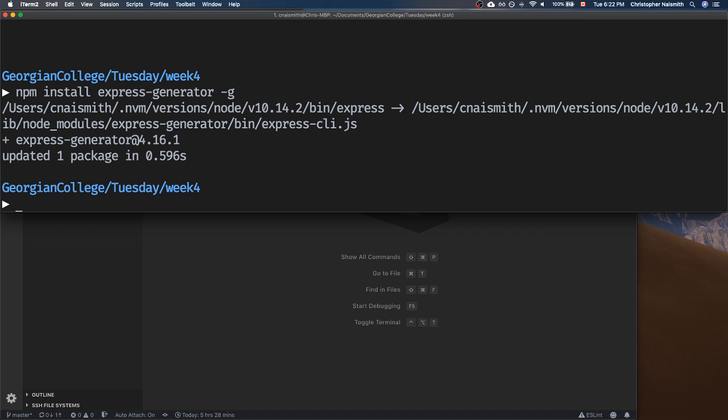So it was pretty quick on my machine because I already have it installed, but Express Generator is not very big, so if it happens very quick on your machine, it's a good thing. For those of you that are on Windows machines, it can take a little bit longer just because of NPM permissions that it has to go through. But even then, it still should be pretty quick.